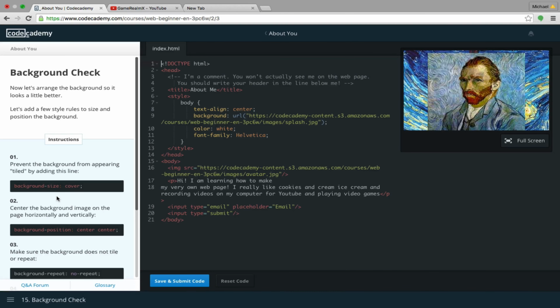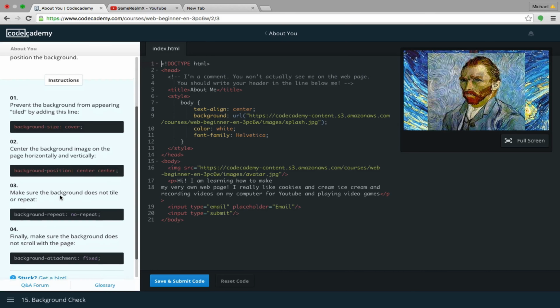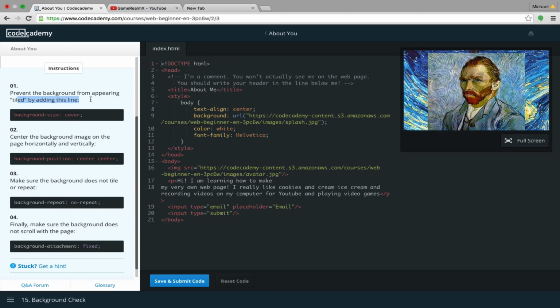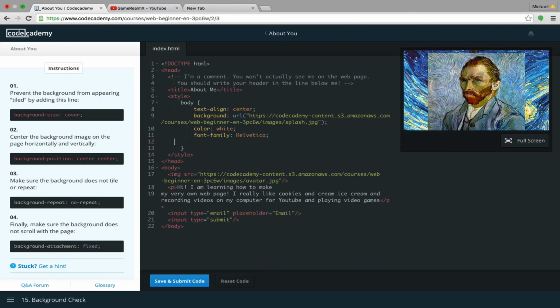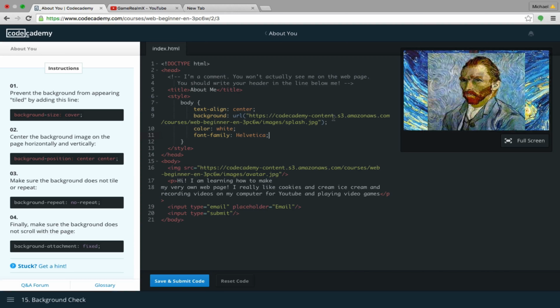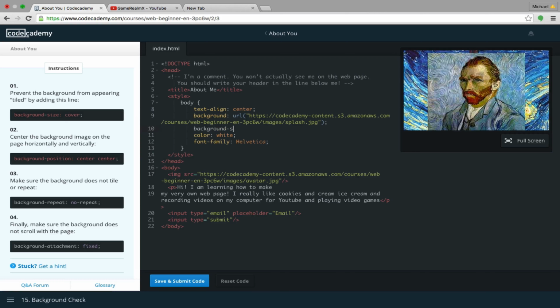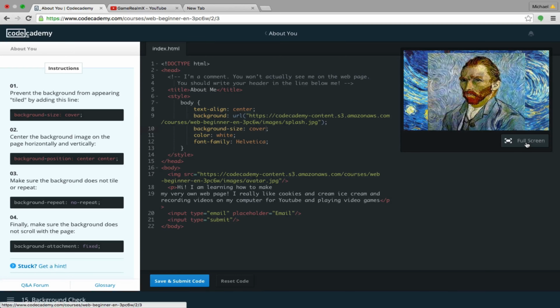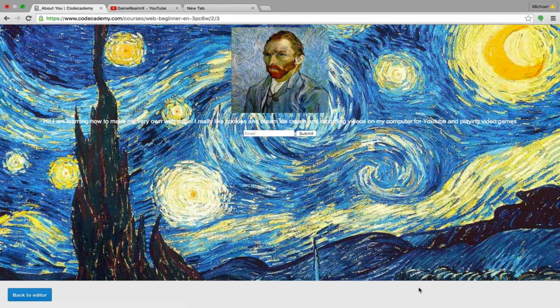Background check. Now let's arrange the background so it looks a little better. Let's add a few style rules to size and position the background. Prevent the background from appearing tiled by adding this line. Background size cover. Wait, I'm gonna put it under the background property. Background size cover. So yeah, that doesn't make it repeated.